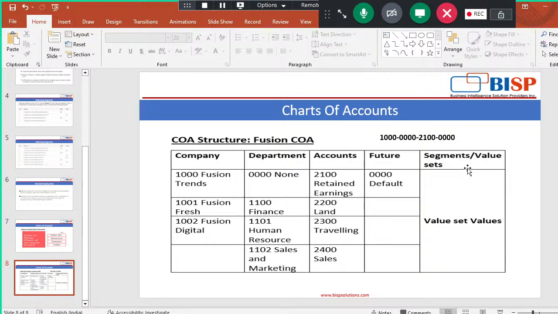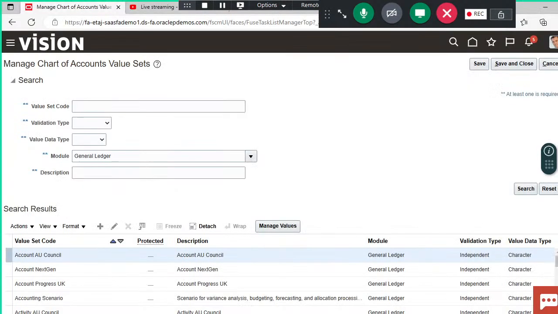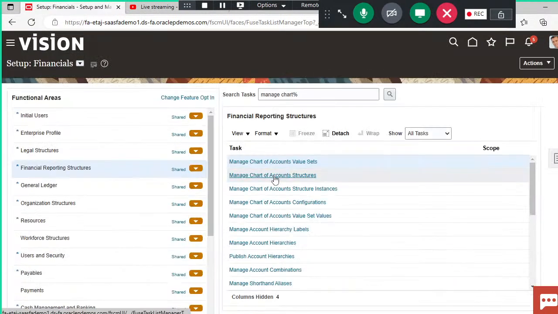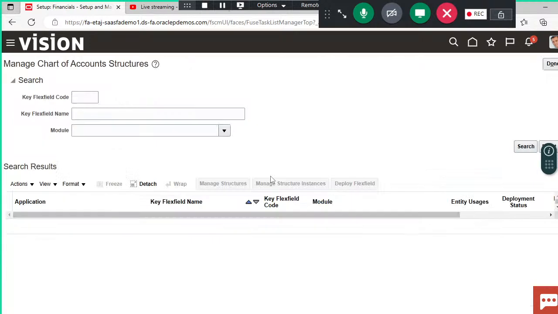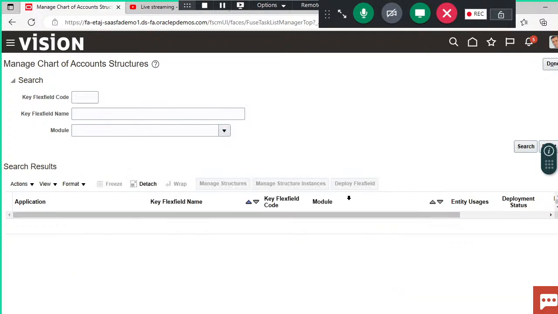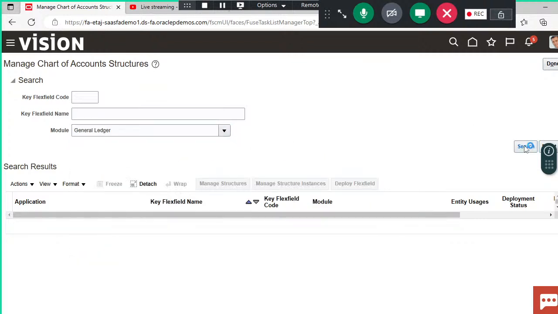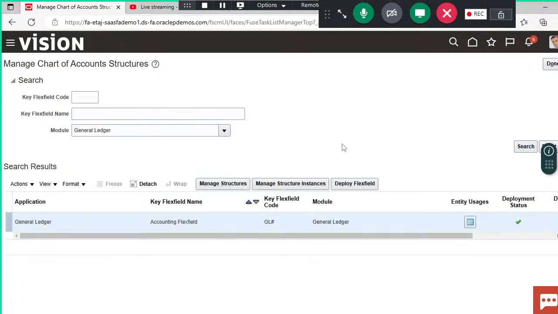Now we will go to the next step, that is creation of the structure. Fine, so let's go to the application, save and close the value sets created. Go for another task with the name manage chart of accounts structures. Give the module. As you can see, manage structure instead of deploy text is faded. It is not activated, so we need to insert the module first, that will be the general ledger, and search. Then this tab will get activated.